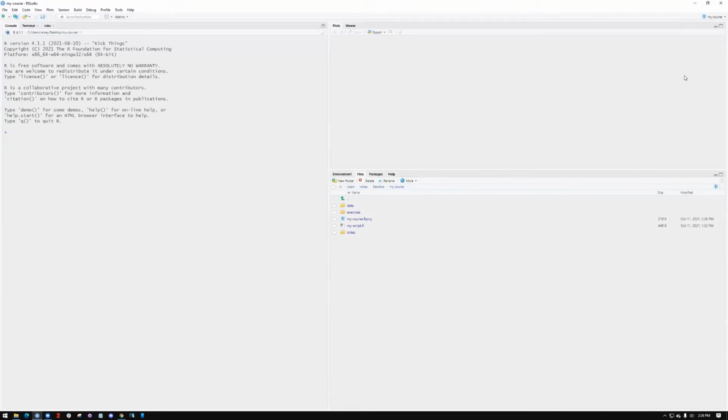So I could take that folder and move it anywhere I want. I can move it to the C drive. I could email it to a different person, send it to another person. And as long as they open it by clicking on that link, everything will work. The paths will work and everything. So projects are quite nice.